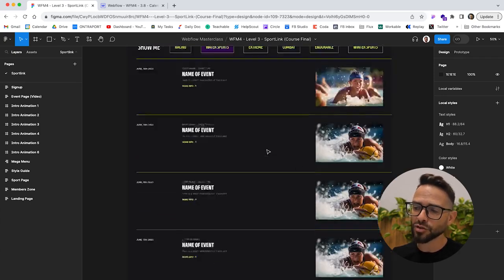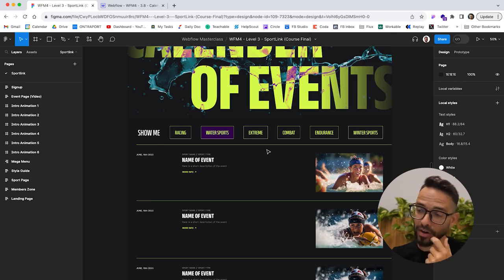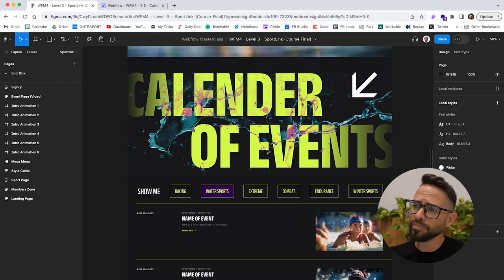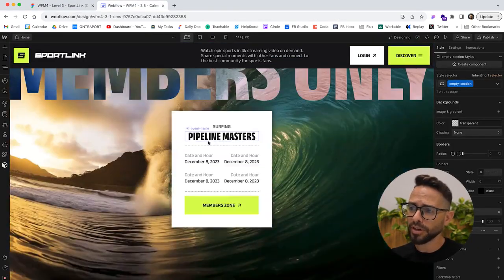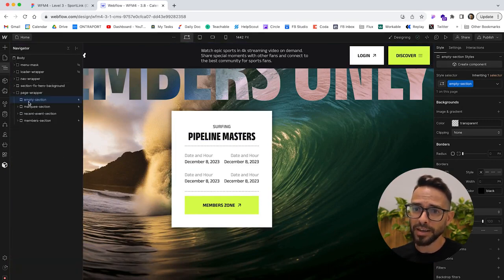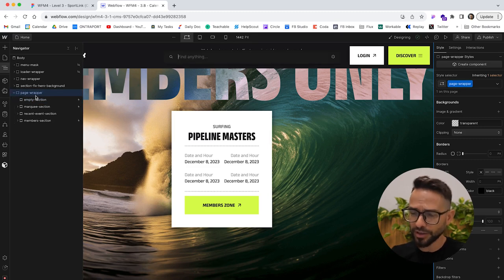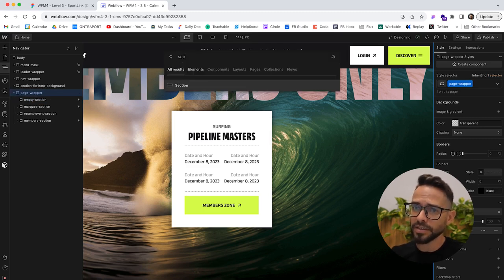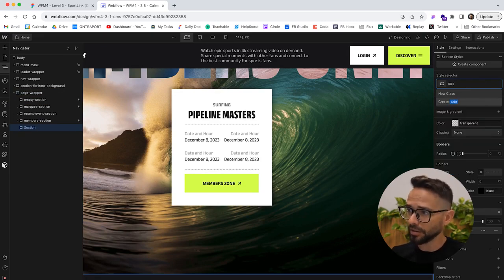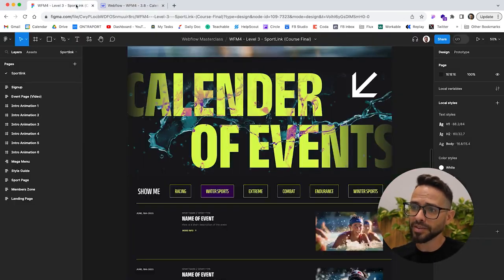And then we have the actual grid of events, and we're going to use a grid for that as well. So let's get started. I'm continuing from the build, and feel free to clone where I am right now. I'm heading into the page wrapper where I have all of my sections, and I'm adding a new section that I'm going to call, let's call this calendar section.